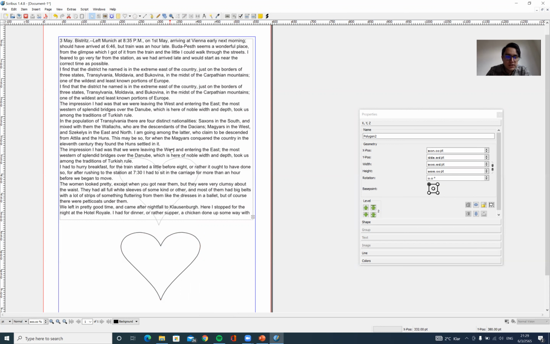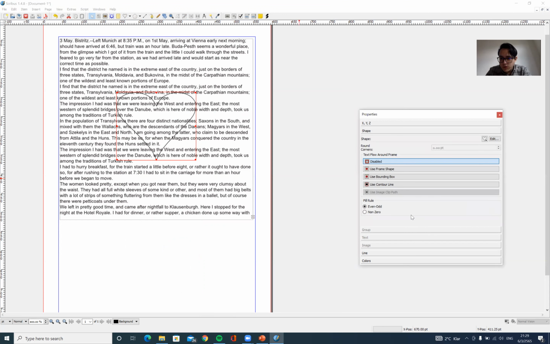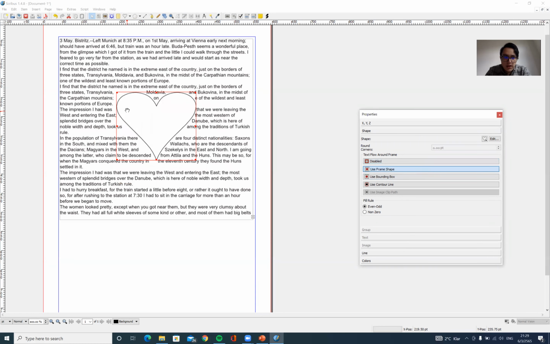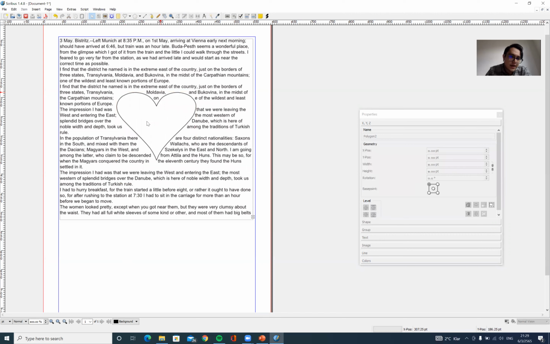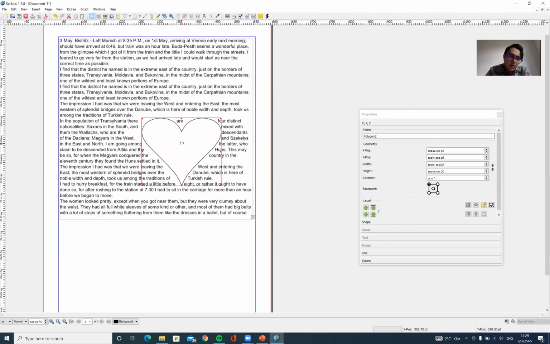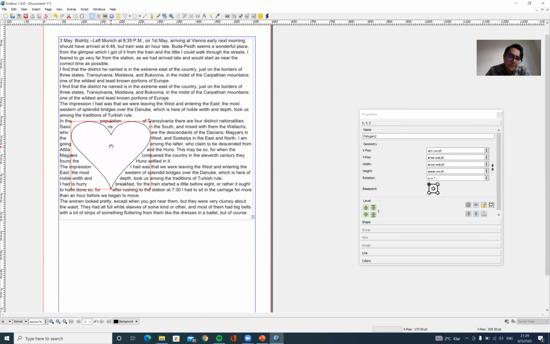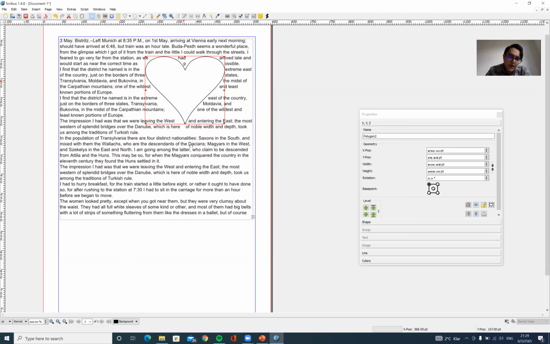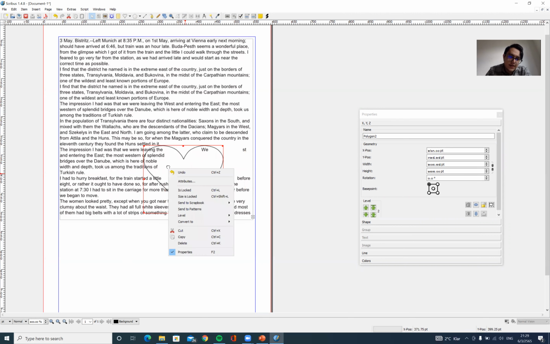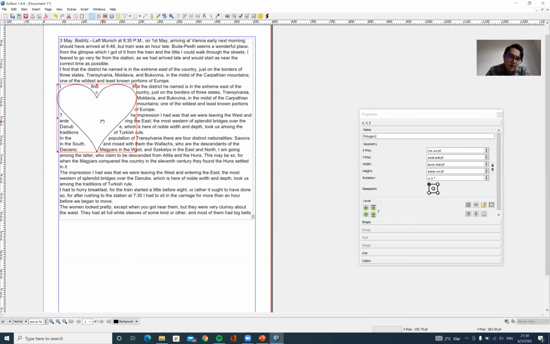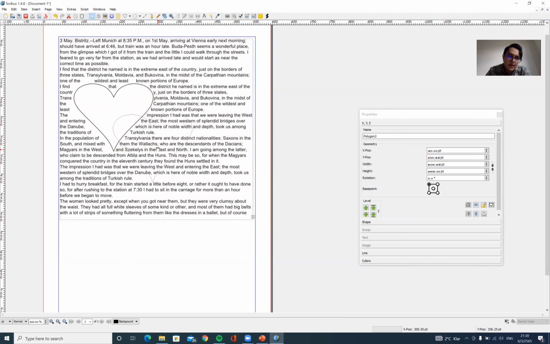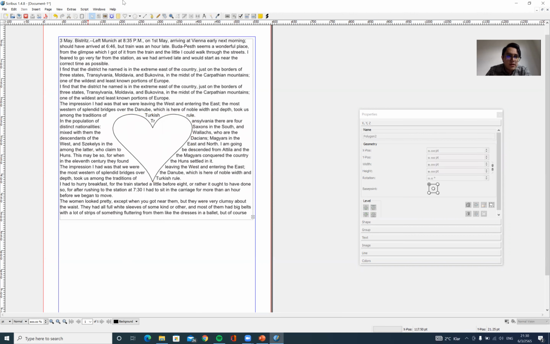And we can bring it up and go to shapes, use frame shape. Now we can see that the text is going around the shape. And if we move the heart anywhere, we can see the text moves with it, and we can have the text around our shape.